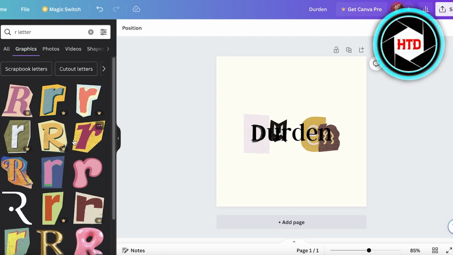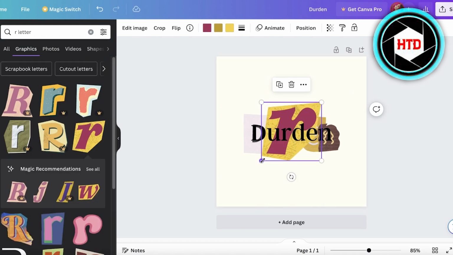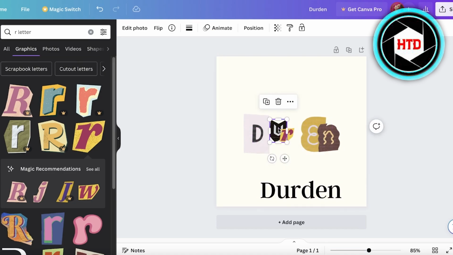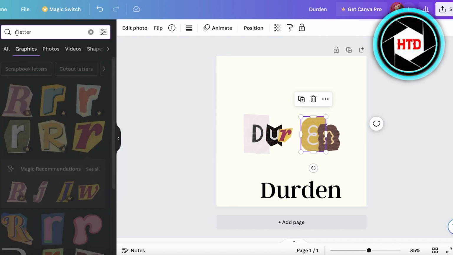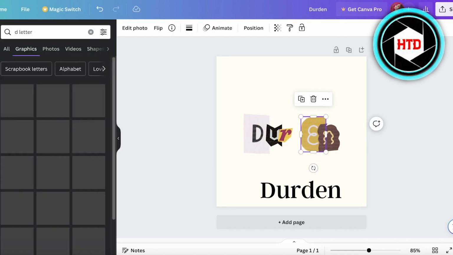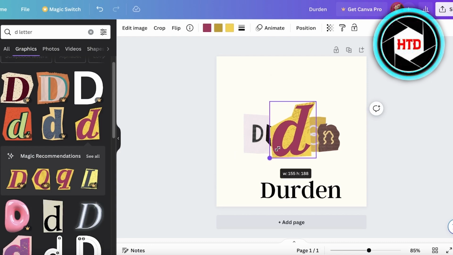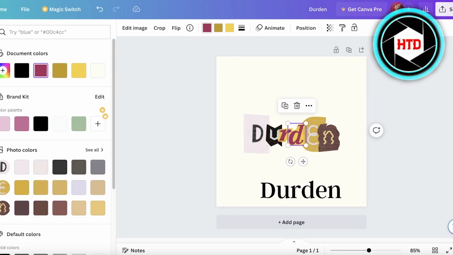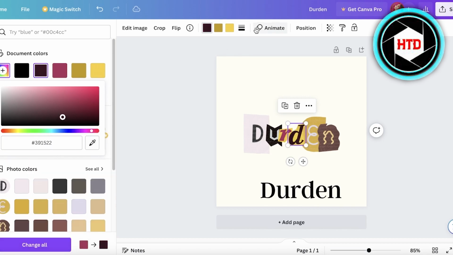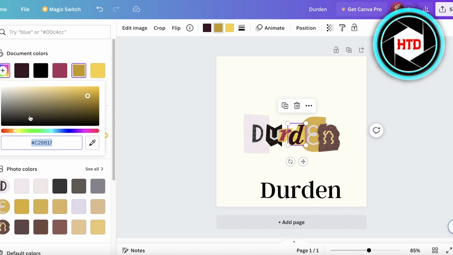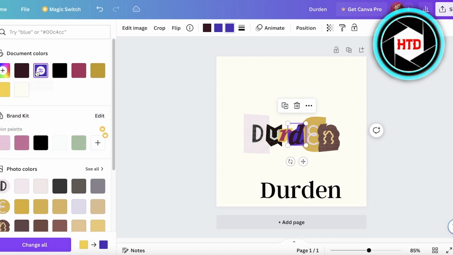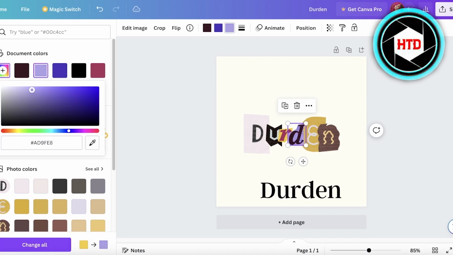And we're going to take this one over here, like this. And then I'm just going to remove the text below. And then I'm going to search for another D. And then I'm going to stylize this and color this differently because I like how all the elements are colored differently. So I'm going to do that like so.